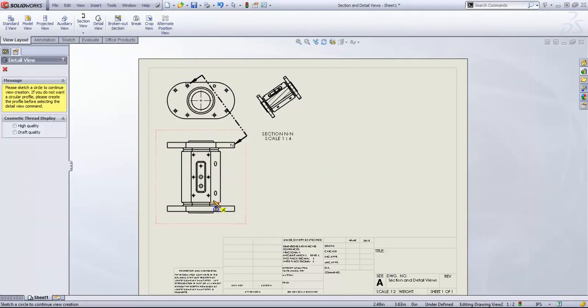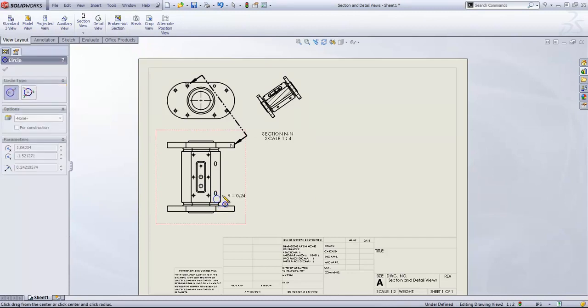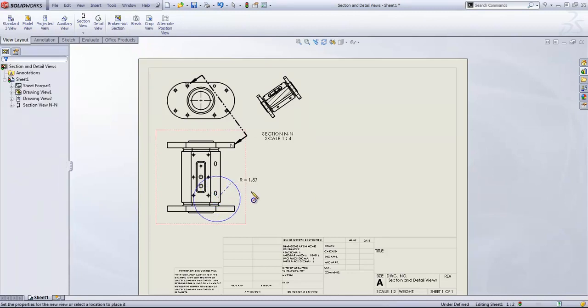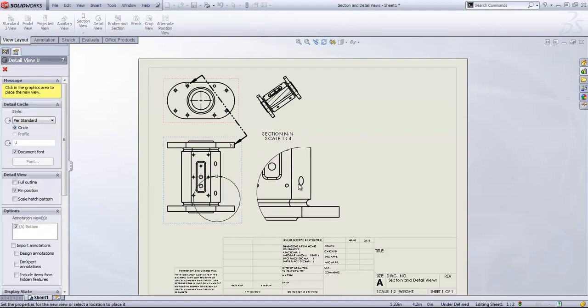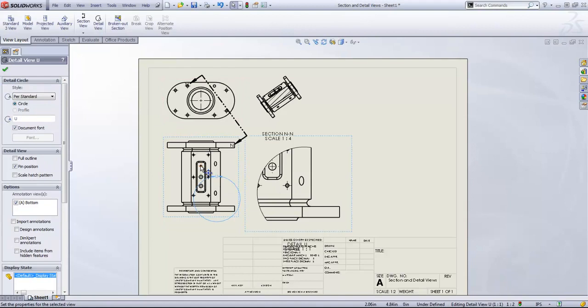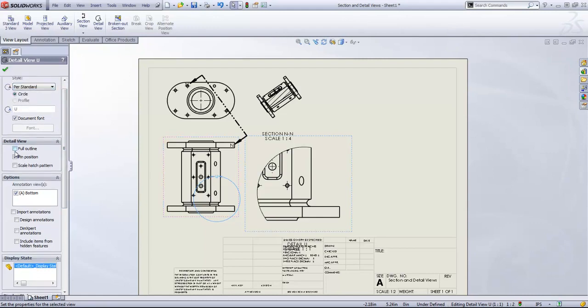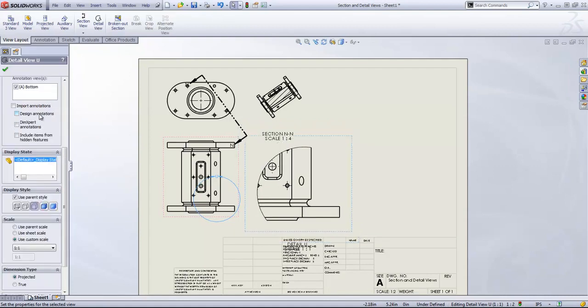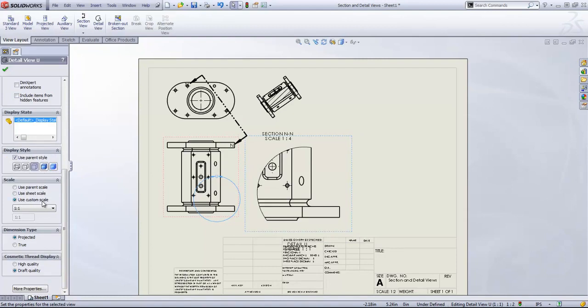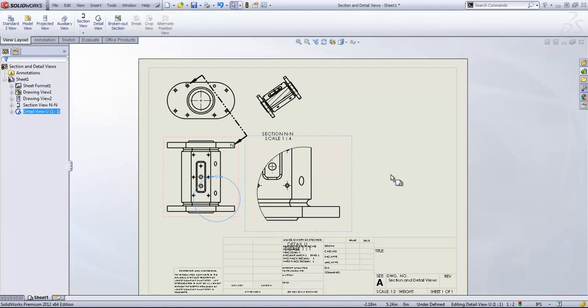Detail view allows you to draw in a circle and get a magnified look at a certain portion of the model. We can also change the way the leaders are displayed for the detail view. We can also show the bounding box and change any of the other options if we want as well. For now, I'll go ahead and leave that.